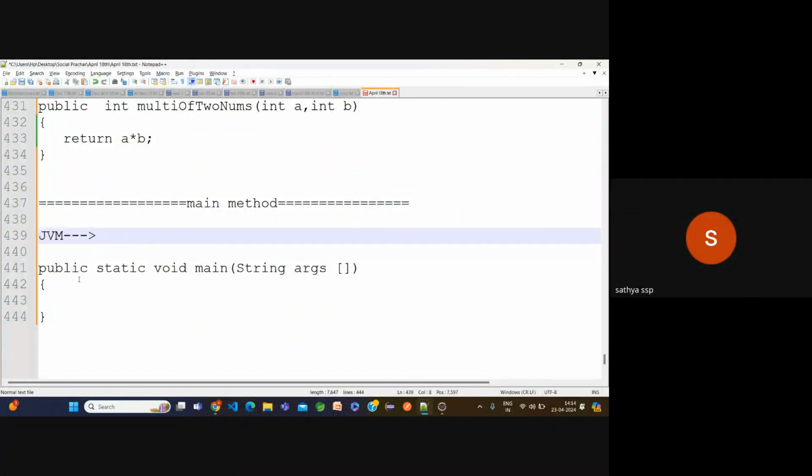But if we want to execute that, the responsibility of the JVM is to execute the main method only. But if it is public, then only the JVM can see it and execute it. That's why the main method is public. Public in the sense everyone can access that. Now, why static?